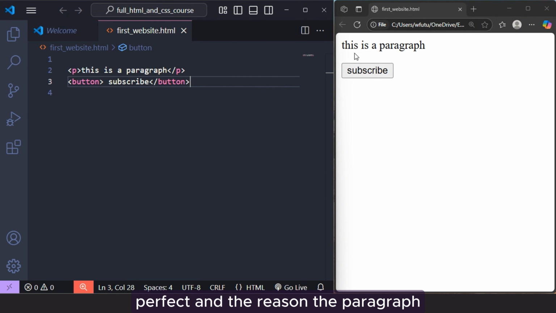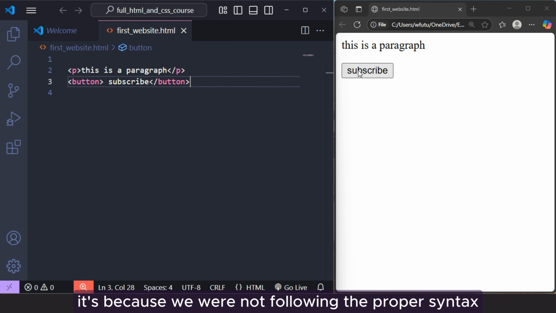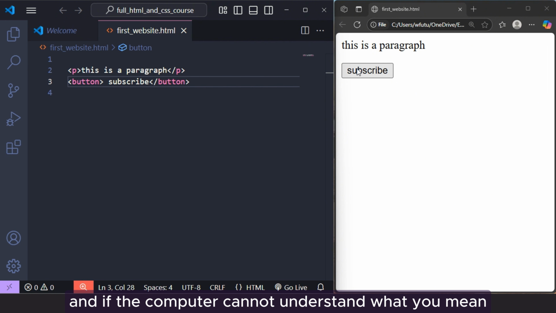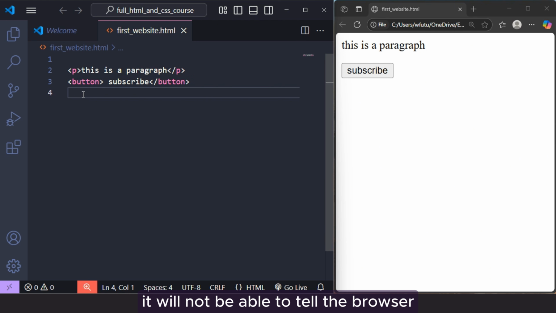Perfect. And the reason the paragraph and button were gone earlier, it's because we were not following the proper syntax, so the computer did not understand what we mean. And if the computer cannot understand what you mean, it will not be able to tell the browser what to display on your page. So what exactly are syntax rules for HTML?